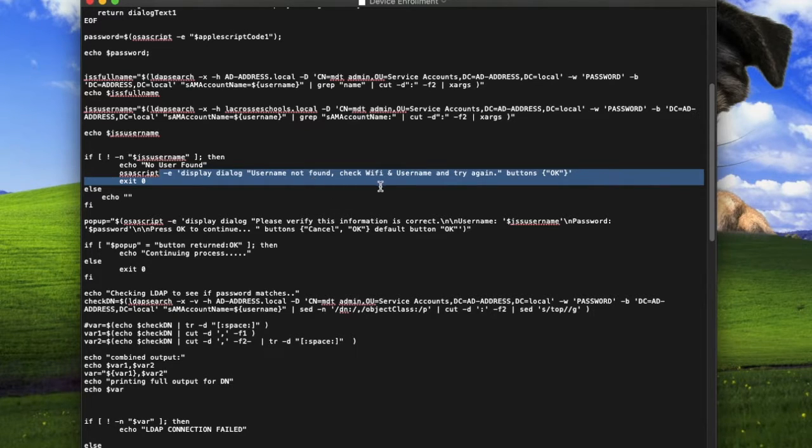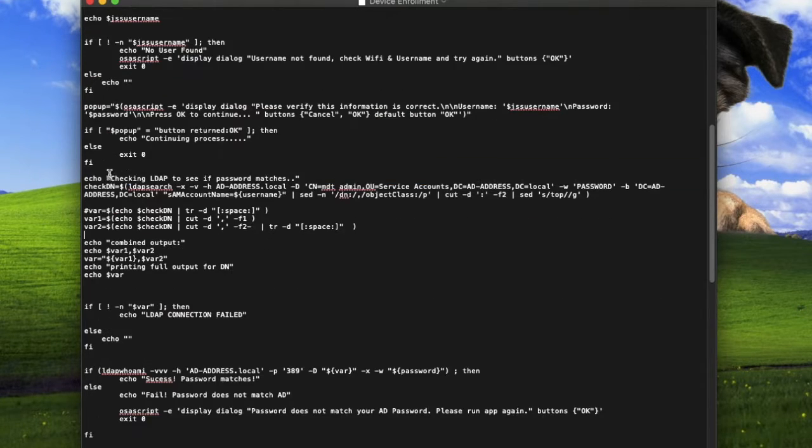If that check passes and it's okay, a dialog box will pop up showing you the information that you entered for you just to double check it one more time and hit OK. If everything is okay, AD will check the password by cutting the output with your first and last name, removing any white spaces for the second part here, and then combined both variables to get the correct DN for AD to verify it.